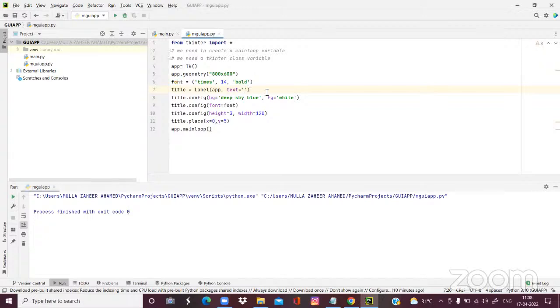So title, label, what is it that you want? Let's say I want to display "hello participants". So this is my title for the app, the GUI that I want to build. Title is not a function, it is just a variable. You can give anything.